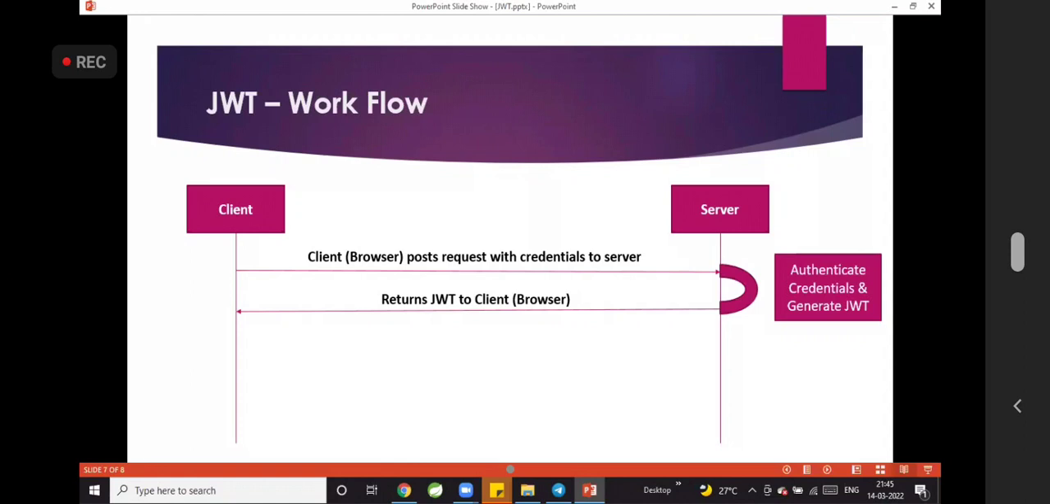Here the client may be a browser, or a Postman, or another Java application, a .NET application, a Python application, whatever it is. The client will send one HTTP request to the server with the credentials. The server will validate those credentials. Server means REST API. Here the REST API is going to validate the credentials. If the credentials are valid, then the server will send the JWT token to the client.